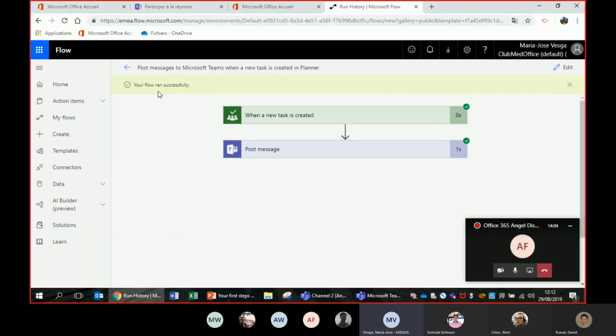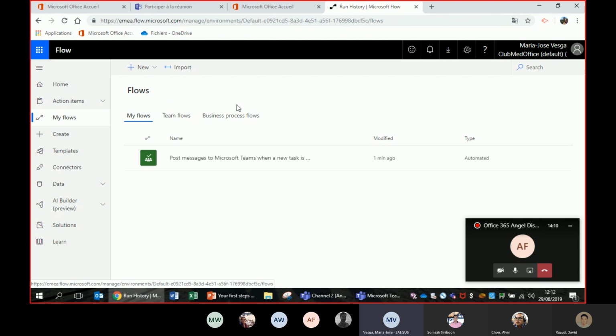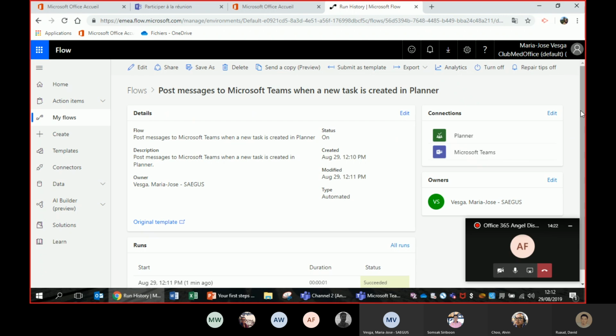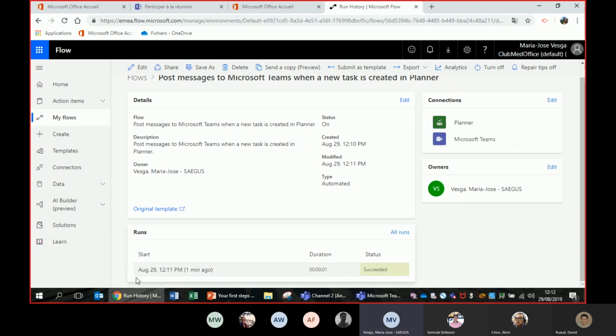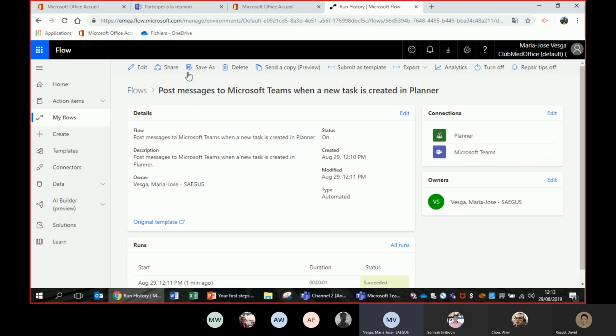So to finish, if you go into My Flows, this tab, you can see all the flows that you have created. I only have this flow, which is the one that we just created, but you could have a huge list here. And if you click on it, you see all the information about it. So how many times has it run? It has run only one time. It was successful. I can see who is the owner and I can edit it.